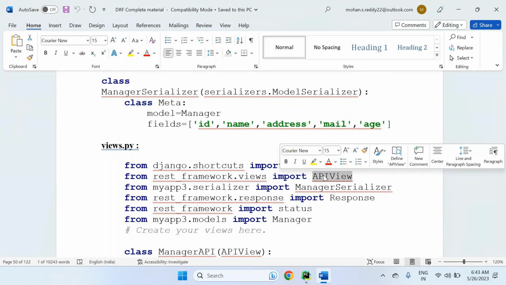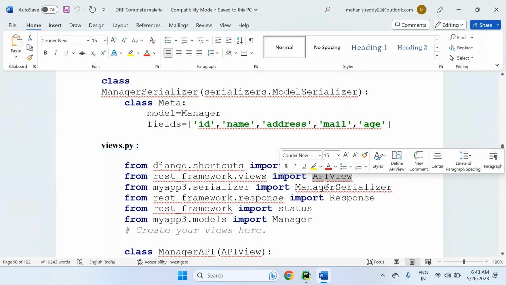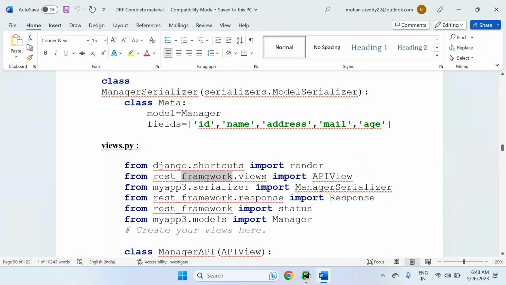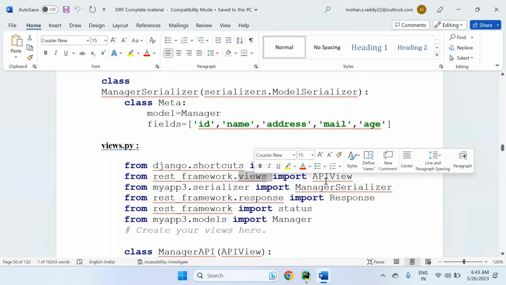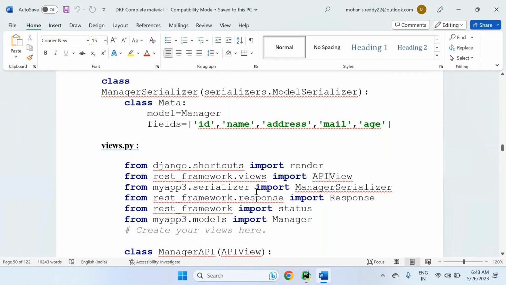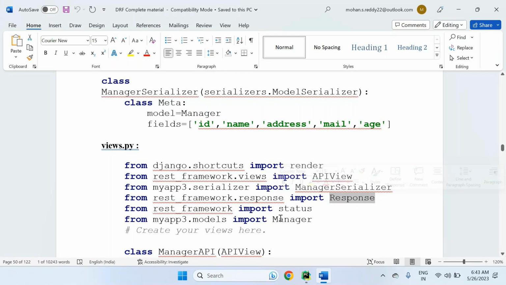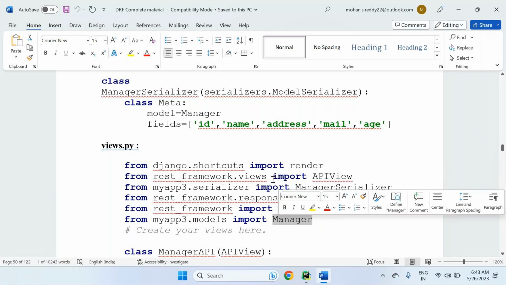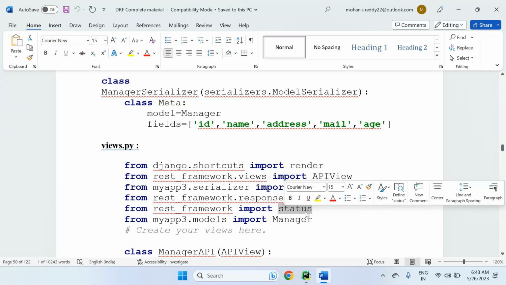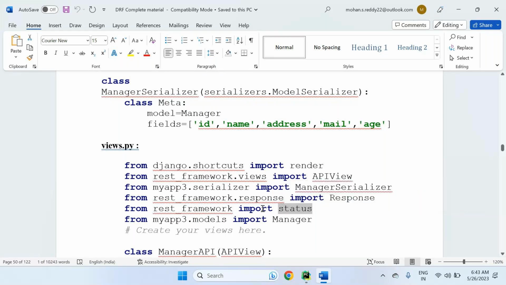That options are available for testing your API. So from rest_framework.views import APIView, and from rest_framework.response import Response. This is the REST framework response, and the model is required, the serializer is required, and the status code is required. Status codes, you know that very well. 201 is created, 200 is OK, 404 is not found, 400 is bad request, 401 is unauthorized access, like that. So there are some status codes.